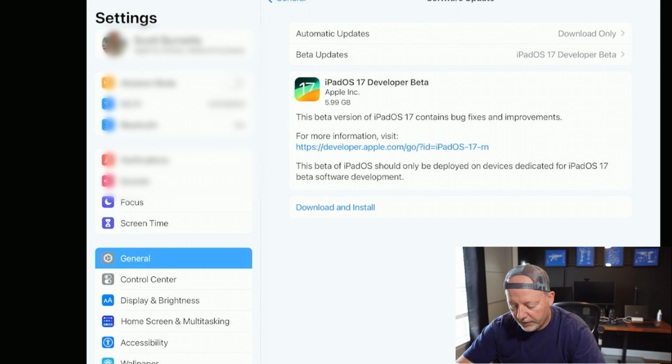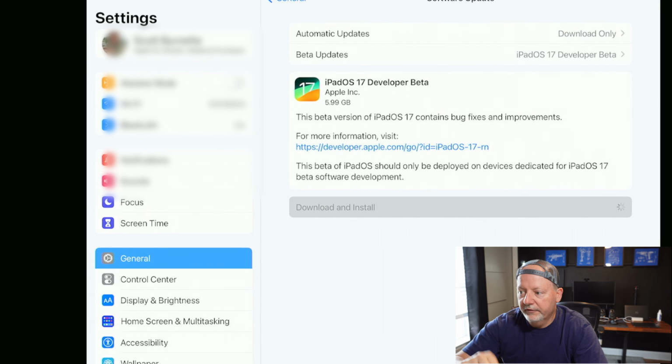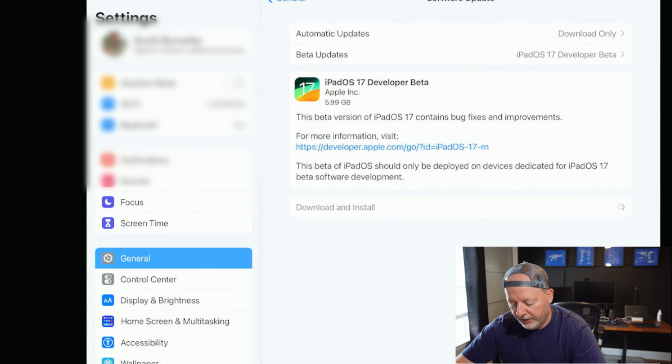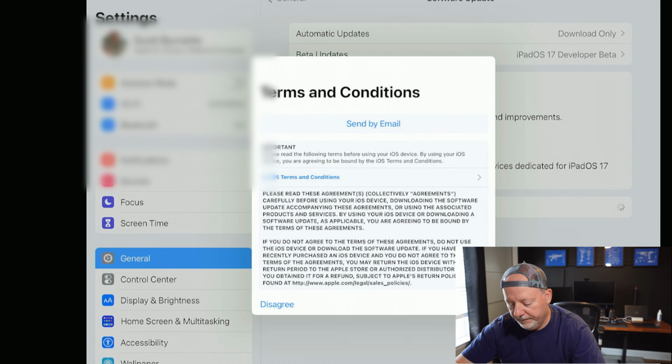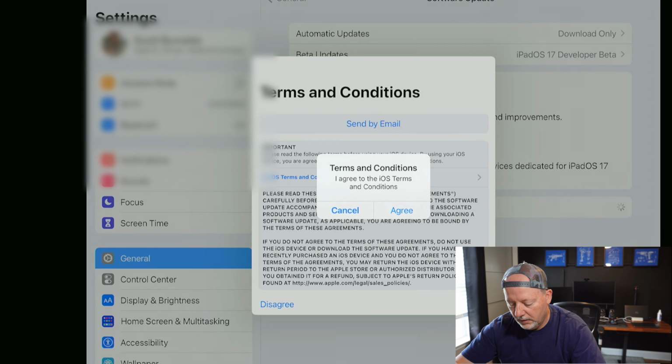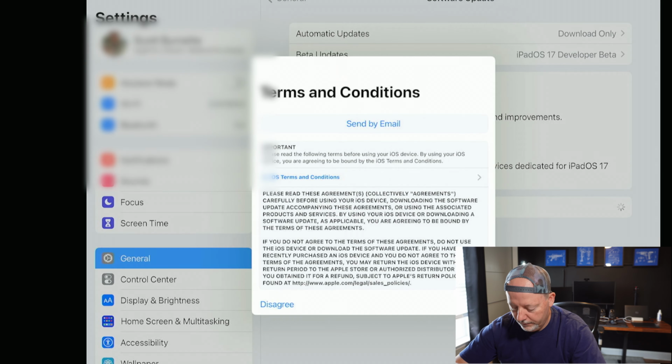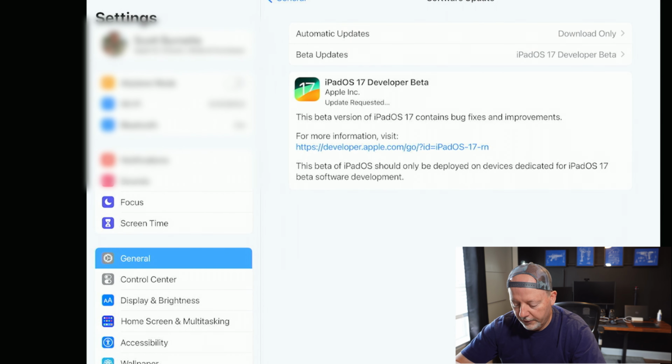Okay, so the beta of iPadOS should only be deployed on devices dedicated for beta software development. So I'm going to give the developers my feedback. If I have a bug, I'm going to let it send it, the whole bit. So I'm going to go ahead and hit download and install. I'm going to put my passcode in. You're going to hit agree and agree. You always have to do everything twice. And it says update requested. So I'm going to sit here and wait on it. And we'll be right back.